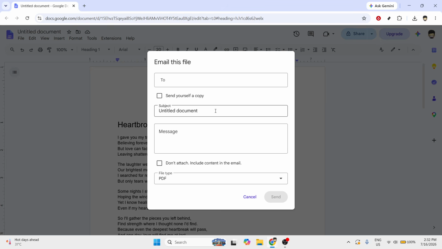After that, add a subject line. Keep it clear and specific so the recipient immediately understands what the email is about. You can also include an optional message in the body of the email. This is a good place to add context, such as a short explanation of what the document contains or why you're sending it. Even a brief note can make your email feel more complete and professional.